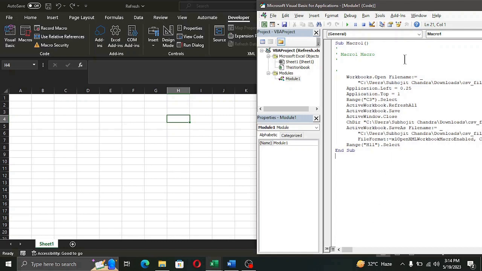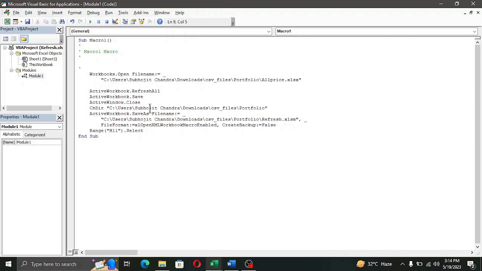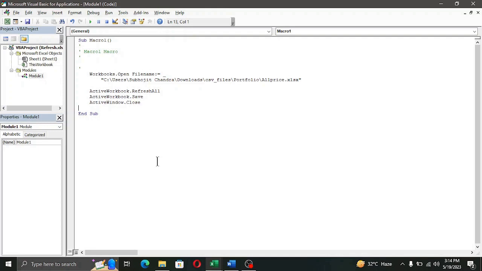Let us clean the code now. I'll maximize the Visual Basic Editor window, and I'll select these 3 extra lines, press delete. Similarly, I'll delete it for these. So now we have the lines which will open the file, refresh the queries, save the file, and close the file.